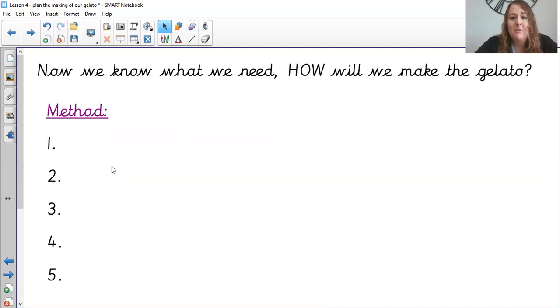And then we'd have a think about how we'd make it. What's our method? What steps will we have to do? And at the moment, we haven't made it before. It's what steps do you think we would have to do? If you can pause the video here and just have a think about those three things, the ingredients, equipment, and method, and we'll come back in a moment and have a look at what the list actually is.